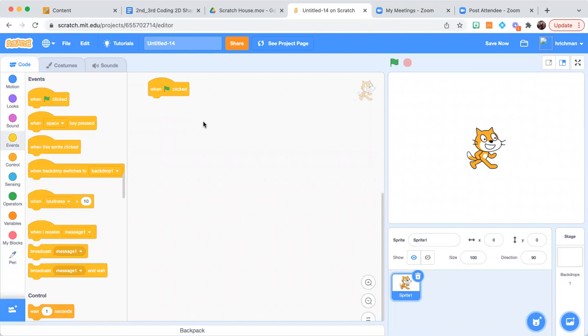Notice we've got ourselves an X and Y table here. Right now, Scratch Cat is currently at the origin, so he's at 0, 0. A little bit of mathematics for you there: the coordinate system.